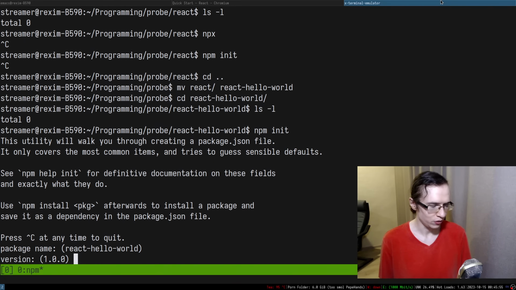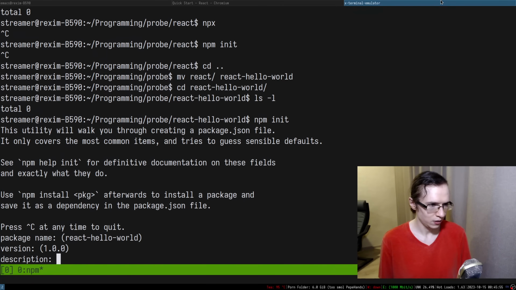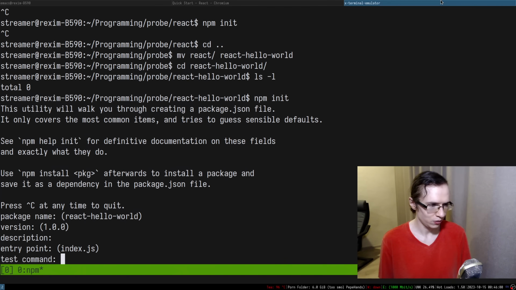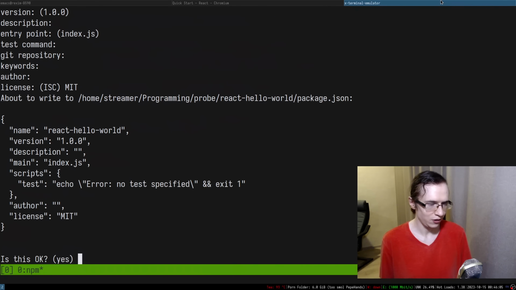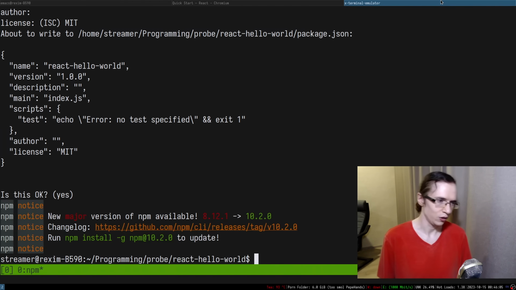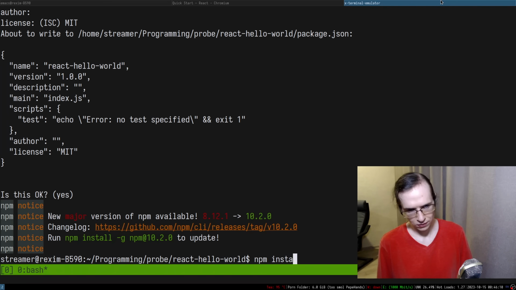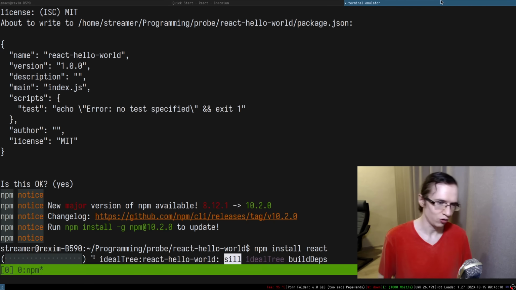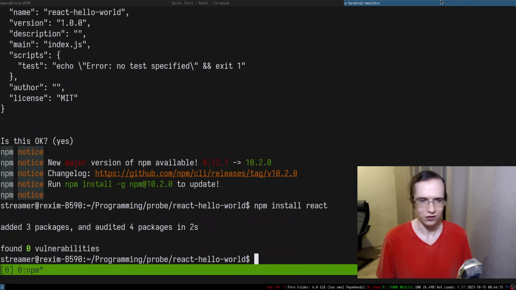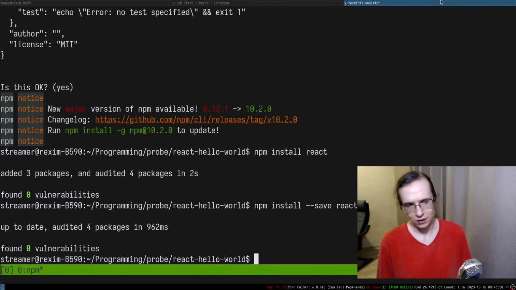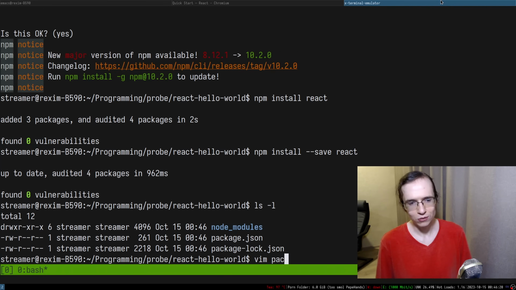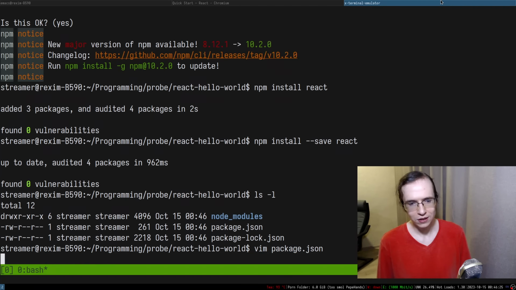Okay, React hello world version 1. I don't want to do anything in here. Okay, test command, git repository, keywords, author, MIT, and yes, there you go. So npm install React. Can you just install React? Maybe I should have actually saved this. Let's do save. All right, so that will add that to package JSON, right? So we have a package JSON file.